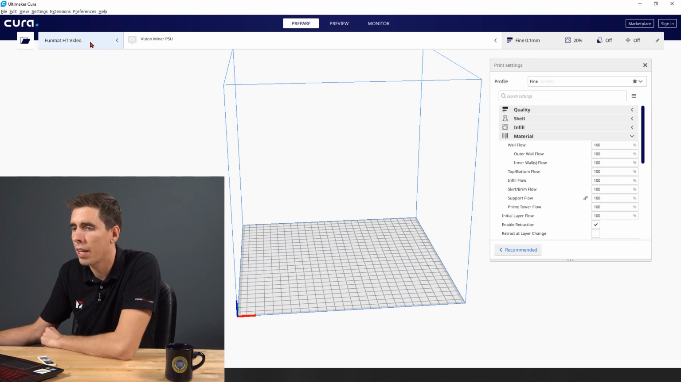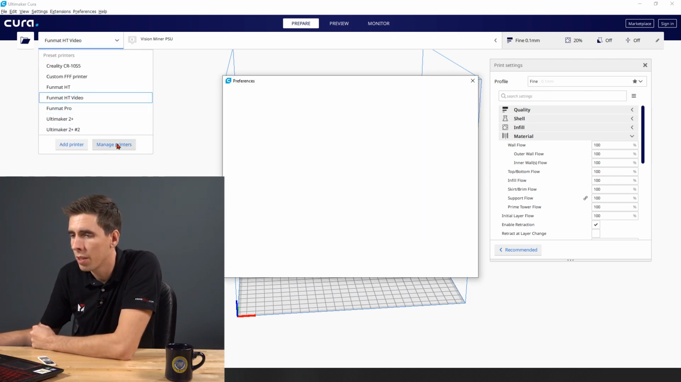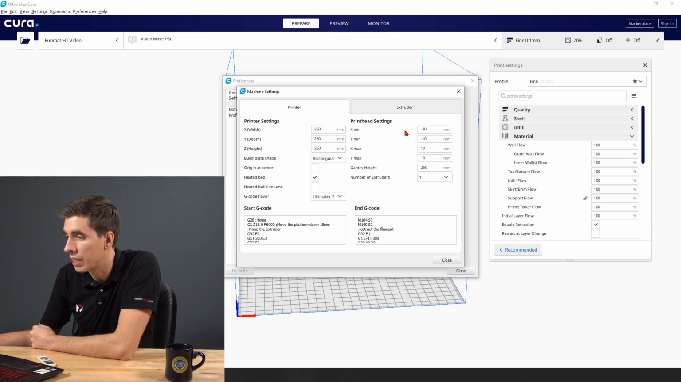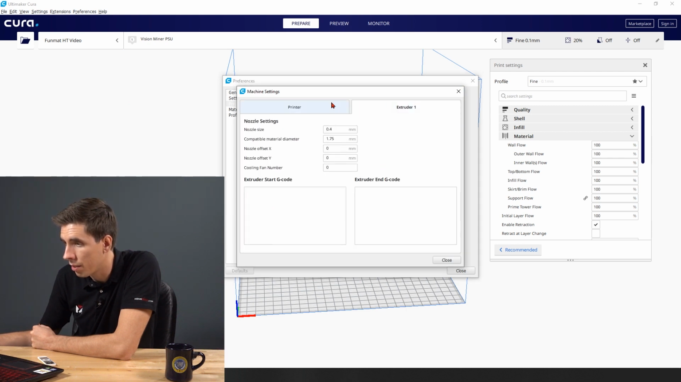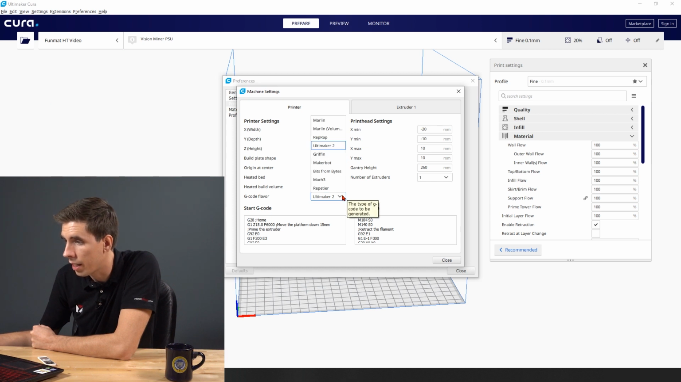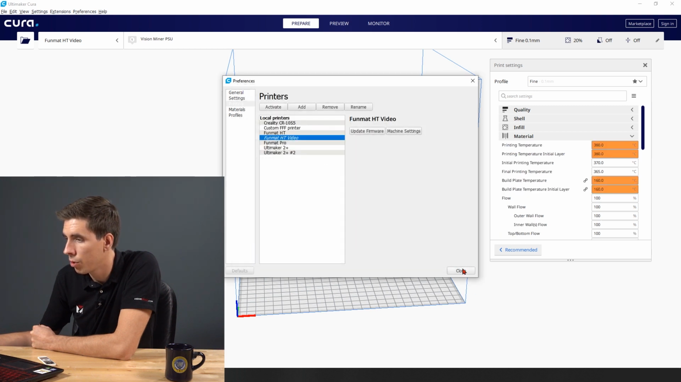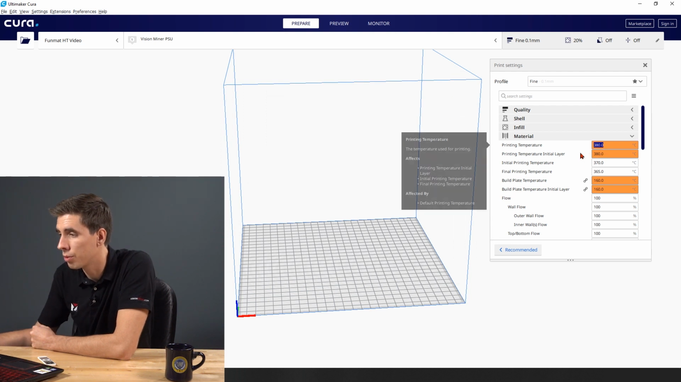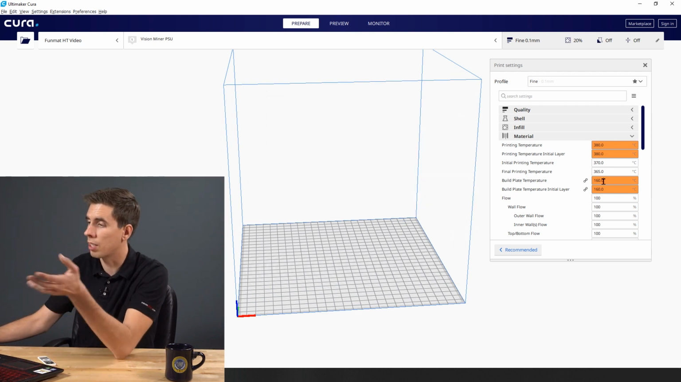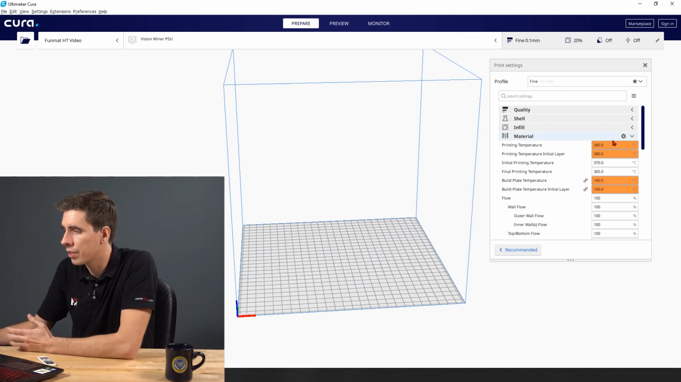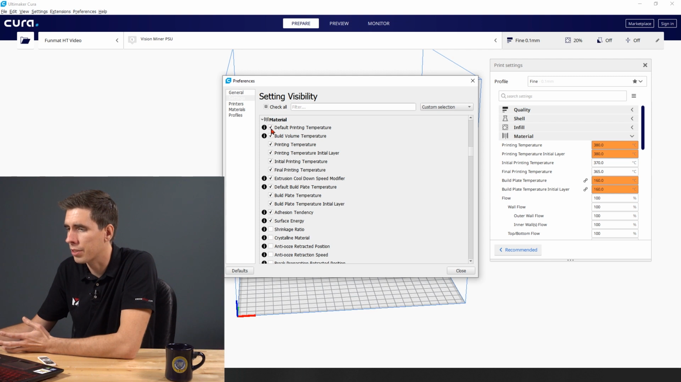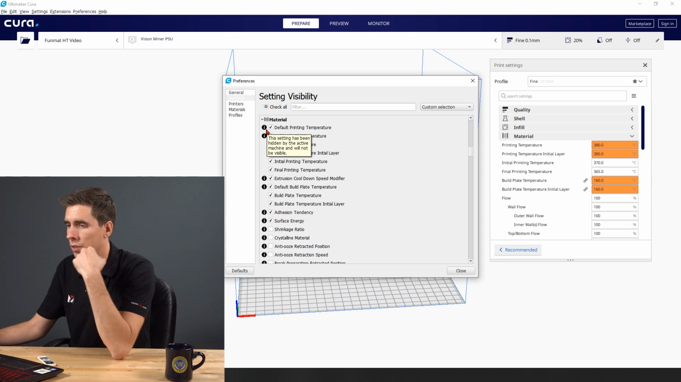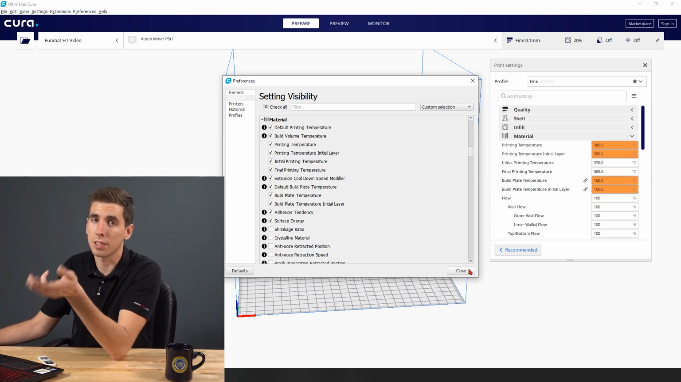So I'm going to go out here and go back up to my Funmat HT video, manage printers, and go to machine settings. Now, I think this is because we're set up on Ultimaker 2. If you go back and set it to Marlin and then hit close and close, then it shows you your printing temperatures, your build plate temperature, everything else. So always, if you're not seeing the settings you should be seeing, go ahead and click that little box and then just look at the info circle next to that setting, and that'll tell you why it's not showing up.